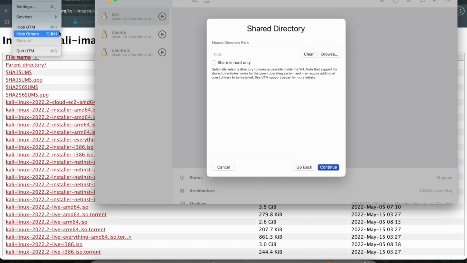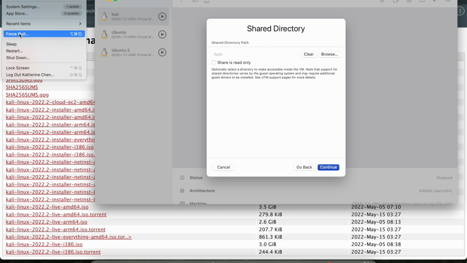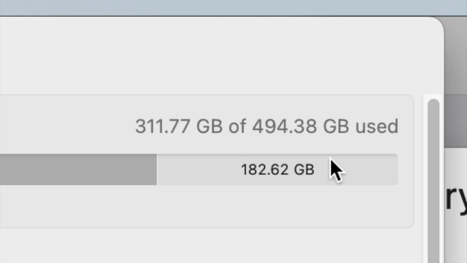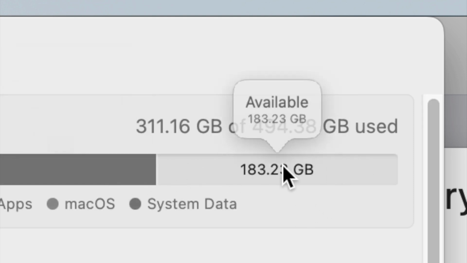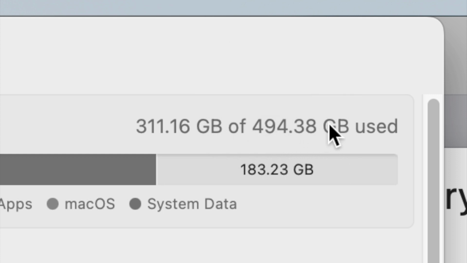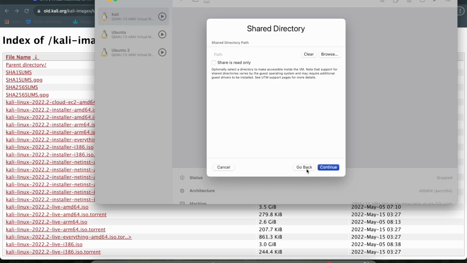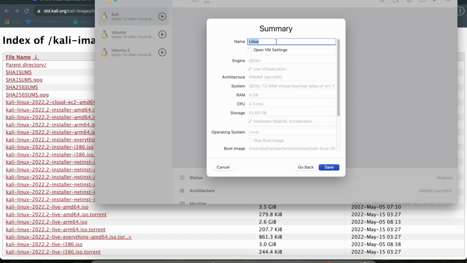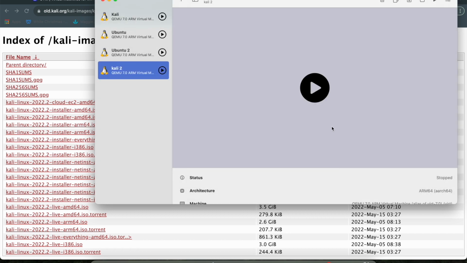Another thing is, make sure you have 50 gigabytes of free storage on your Mac. Some people might already have used a bunch of their memory, but you need to have at least 50 gigabytes left. Okay, so we're going to leave this alone and you're just going to name your Linux machine. In this case, it's Kali, so you should name it Kali just so you know which virtual machine you're going to open up. I'm going to name mine Kali 2 because I already have a Kali. So we're going to save it.